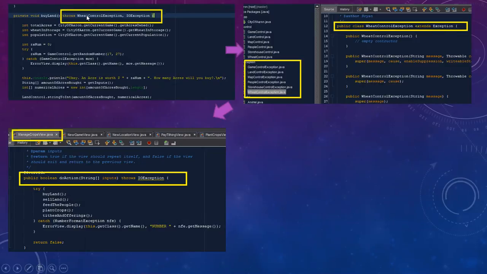And if this throws an error, what it's going to do is go up to the function that called this, which is in this case manage crops view. So this function, this class, also has to have the exceptions in order for the error to go up to the function that called it.